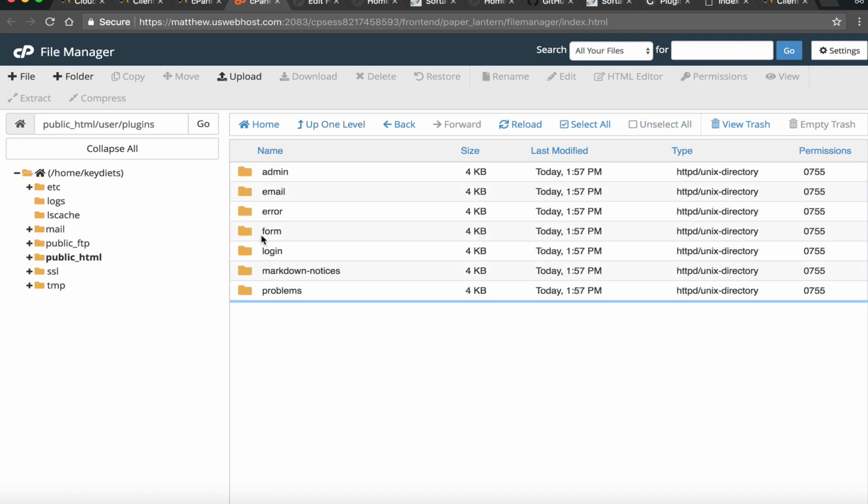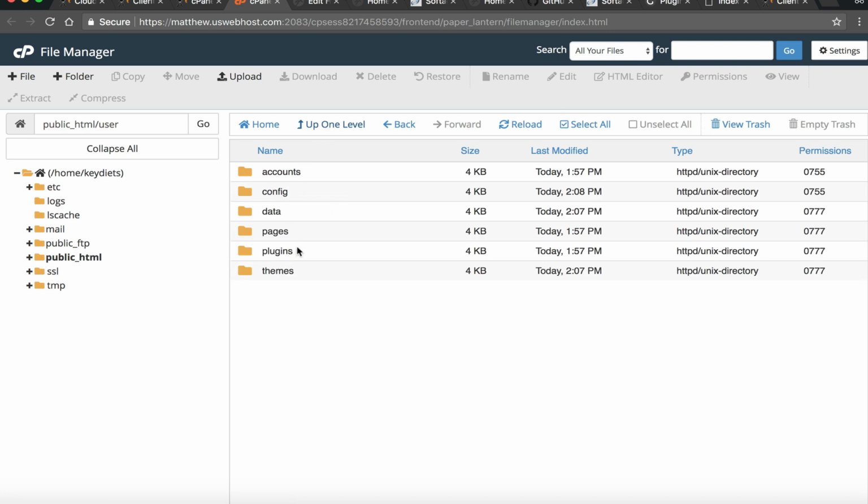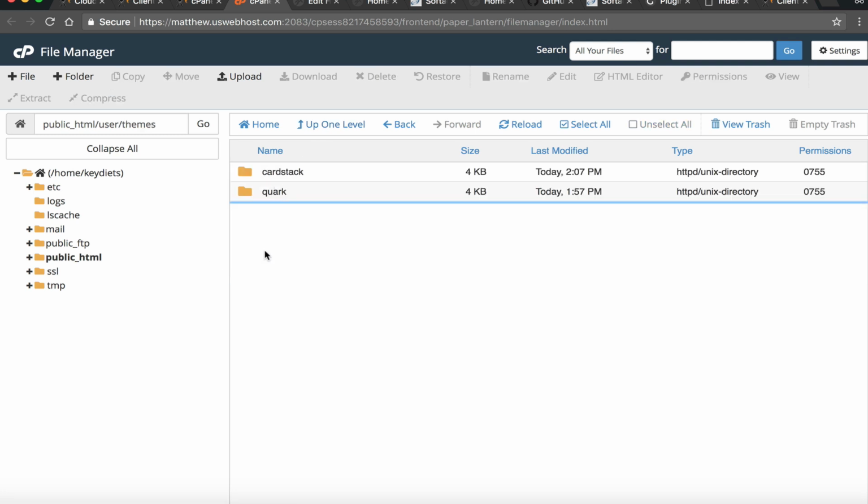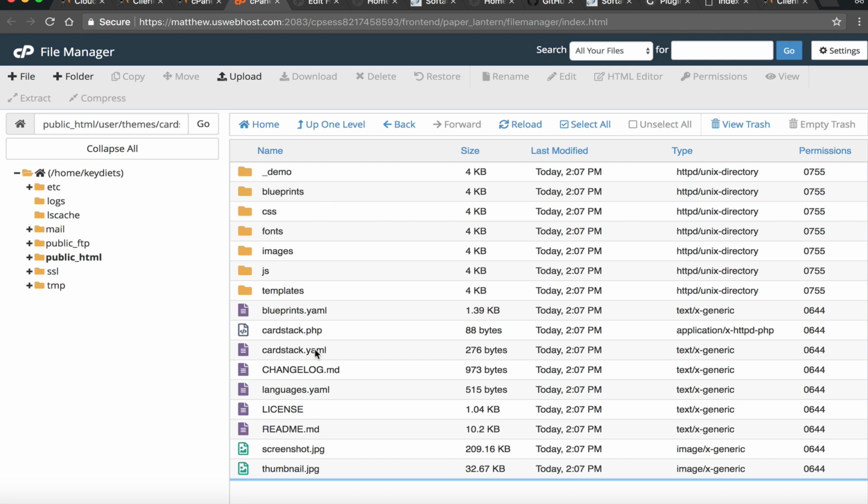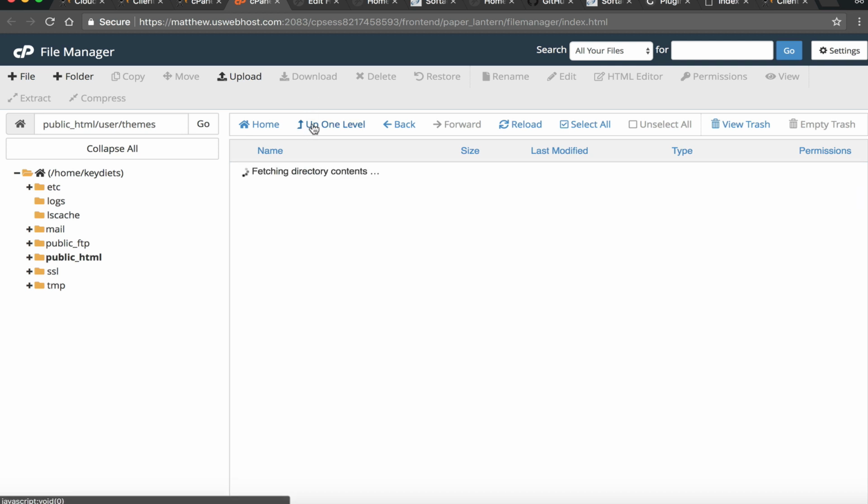Plugins, these are just where the plugins are installed, the first 7, the admin plugin, the email error. So any plugins you want to install, you would just drop them in here or use the admin area. Same thing with themes, drop your themes in here. The card stack we just installed, basically we just drop this folder in there, but using the admin plugin.